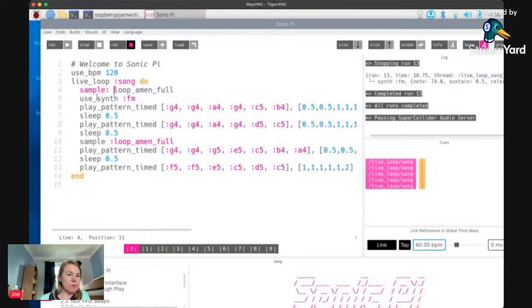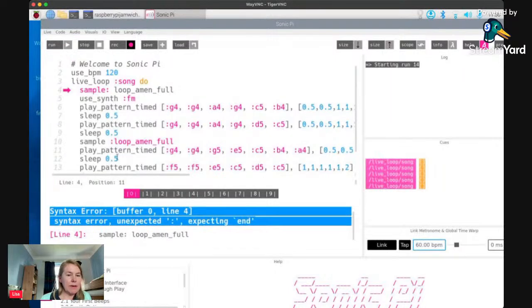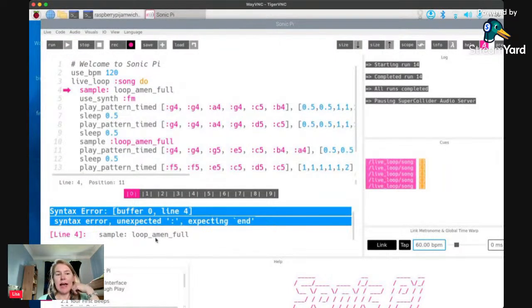Say, for example, we did this with the colon. Then we would get an error. And what we need to do if there's an error is don't panic, but just go back and read that carefully. So you can see that there's a syntax error on line 4, and usefully, Raspberry Pi has pointed this out for us where line 4 is, and it tells us exactly what's wrong.